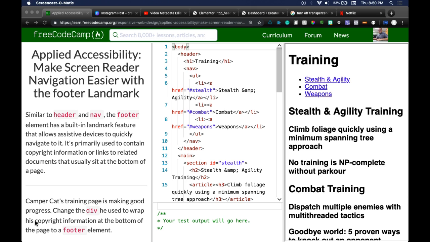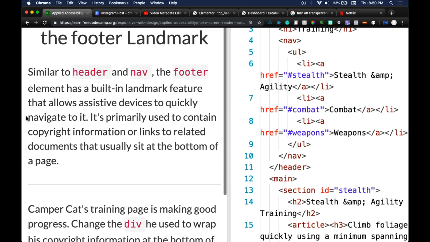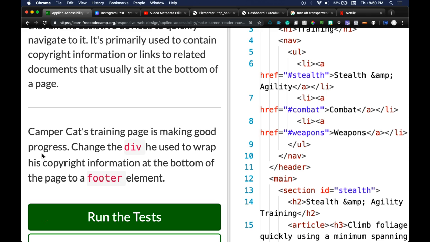This is Make Screen Reader Navigation Easier with the Footer Landmark. It says, similar to header and nav, the footer element has a built-in landmark feature that allows assistive devices to quickly navigate to it. It's primarily used to contain copyright information or links to related documents that usually sit at the bottom of a page. CamperCat's training page is making good progress. Changed the div he used to wrap his copyright information at the bottom of the page to a footer element.